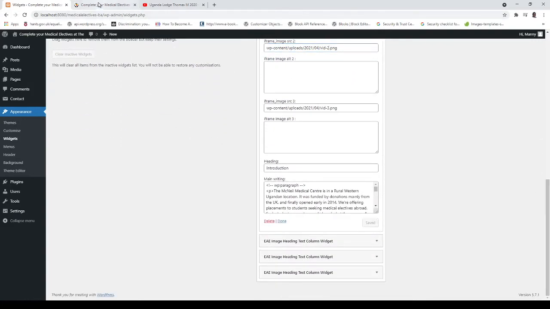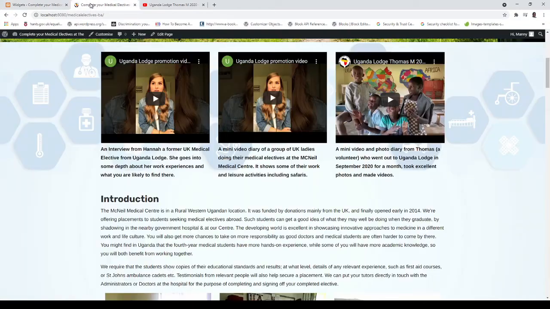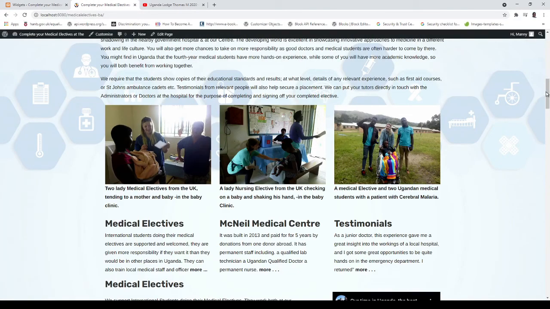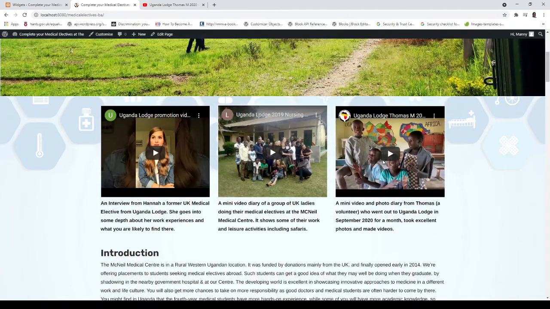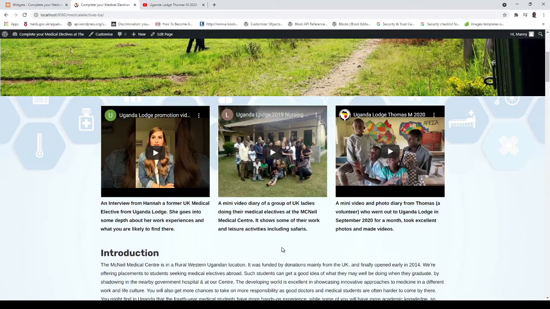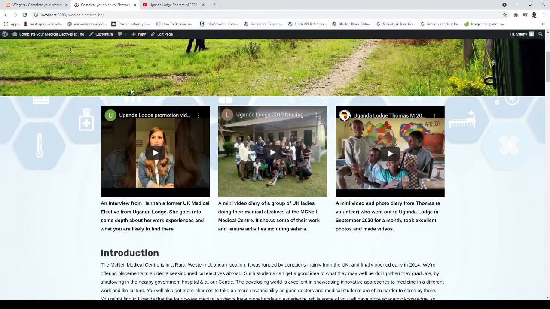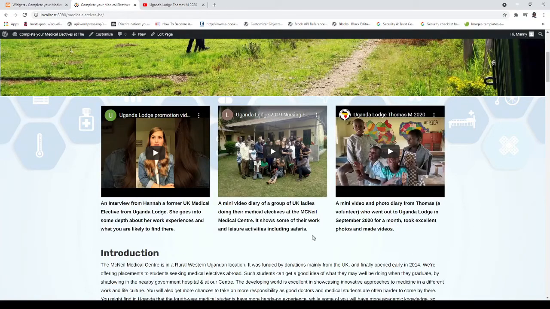So I've changed that. I've pressed save here. So this should look different when we reload. So we've got a different facade here. Instead of having two images of Hannah, we've got an image for vid2 as well, which is more appropriate.